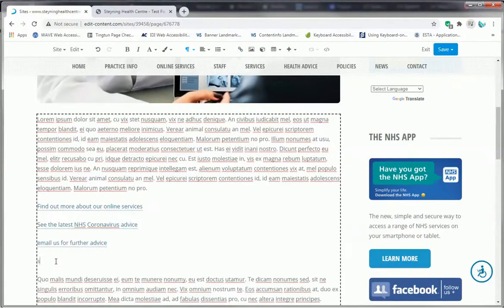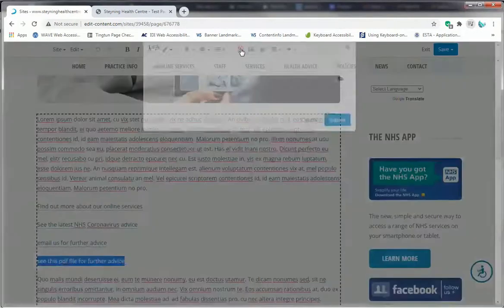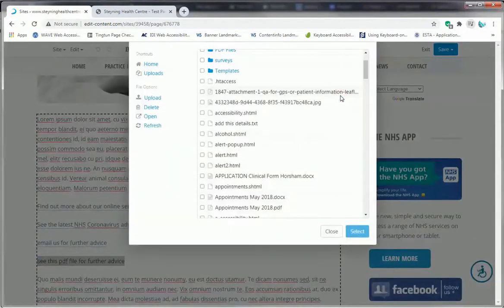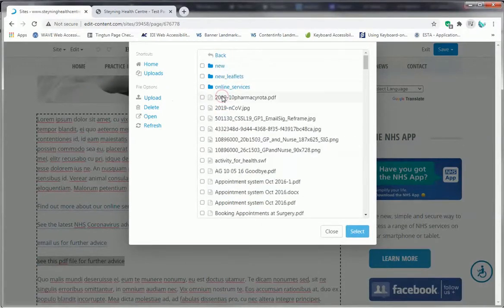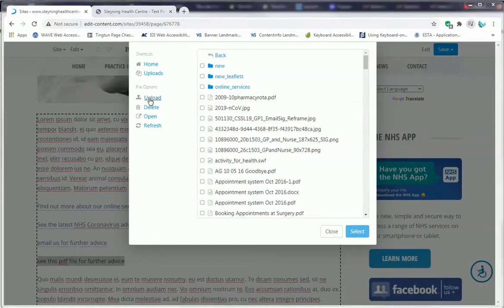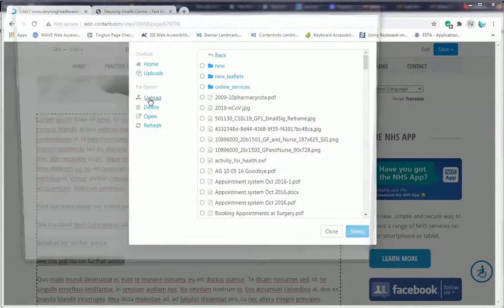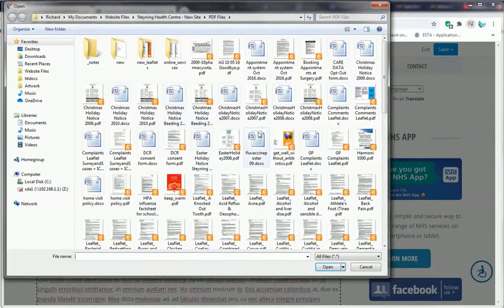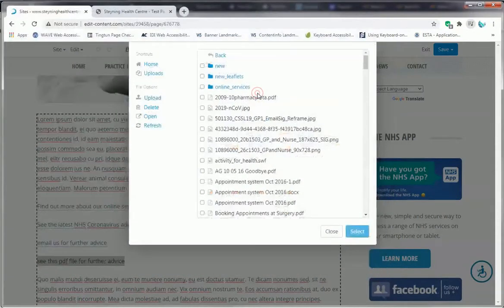Let's put the text in. See this PDF file for further advice. I'll just type in this time. Put a link in, browse for the folder, go into the PDF files, that's where we want it to go, upload, find a PDF. Let's look way back in 2007, Christmas holiday notice 2007.